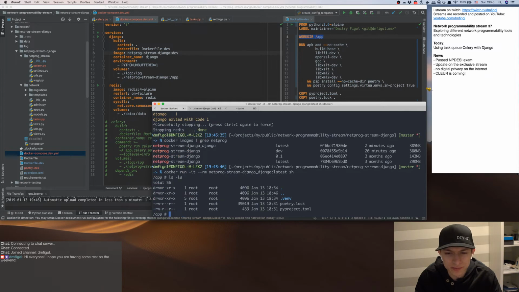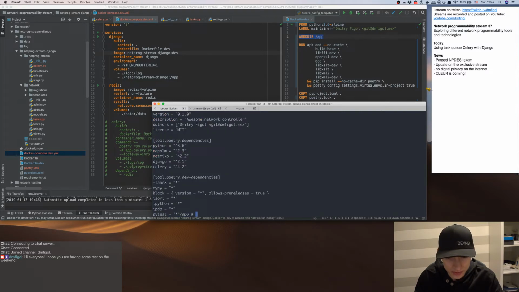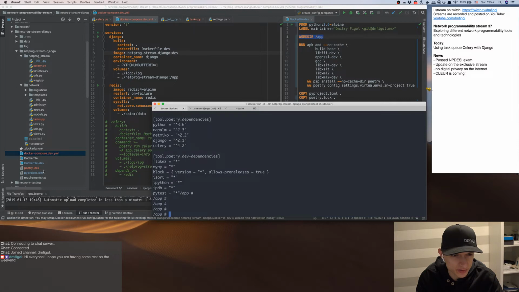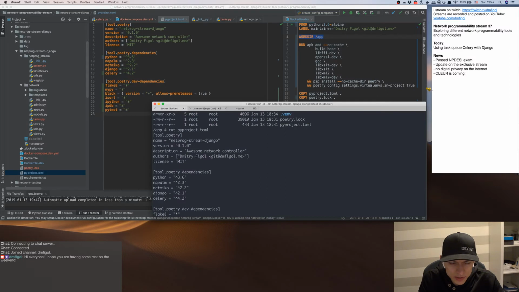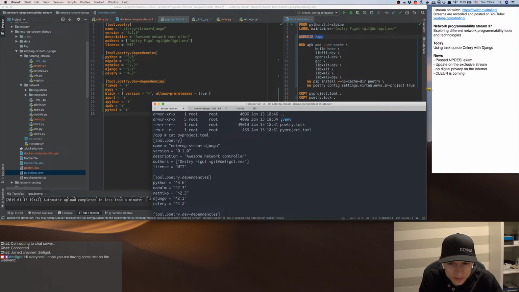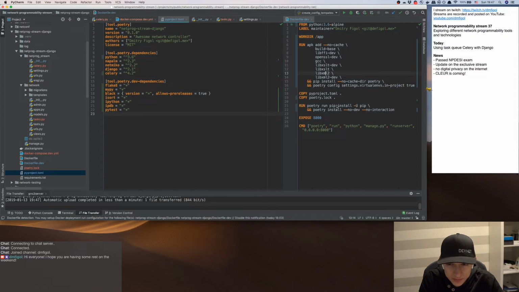Okay, so I'm now inside of the... well, I'm in the app folder and there is a pyproject.toml here, which it should be, which seems to be just fine. And I have a virtual environment here, which also seems to be fine. Poetry run pip install, poetry install, no dev, no interaction. Am I an idiot?